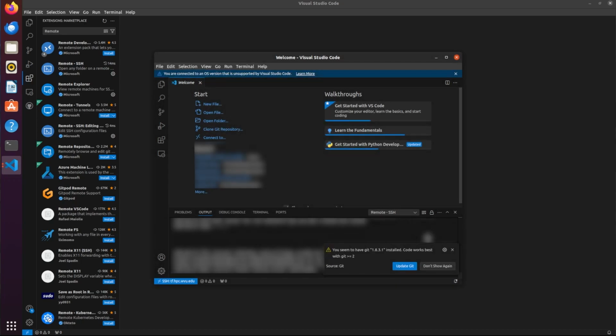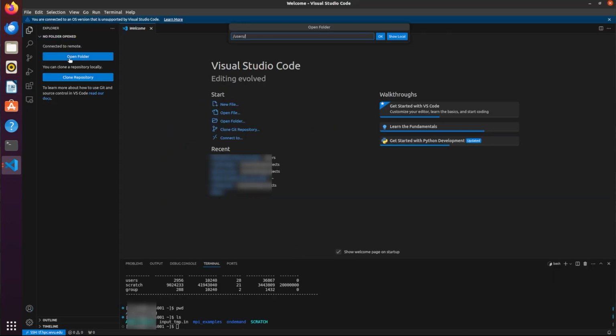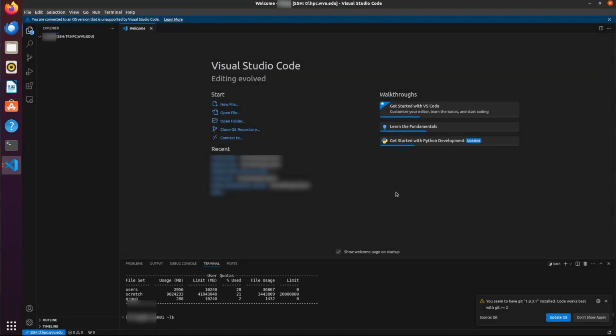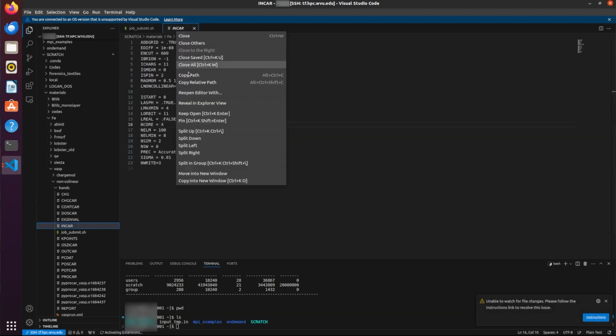You should now see the VS Code interface as if you were sitting right in front of the remote computer. Once connected, you can navigate the remote file system. Open the Explorer, and you can start browsing folders just like how you do on your local machine. Here, I am showing you that you can open and edit multiple files.